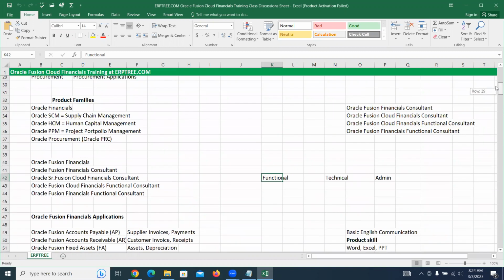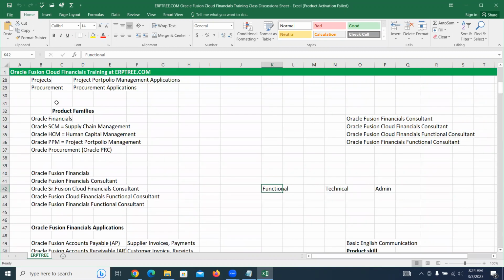We have different courses from Oracle, or different product families. Out of that, the highest demand one is financials only. Always, not only now, in the past or future also, financials. That is the area which is very much a favorite for any company. That is a place where they have to be very careful.